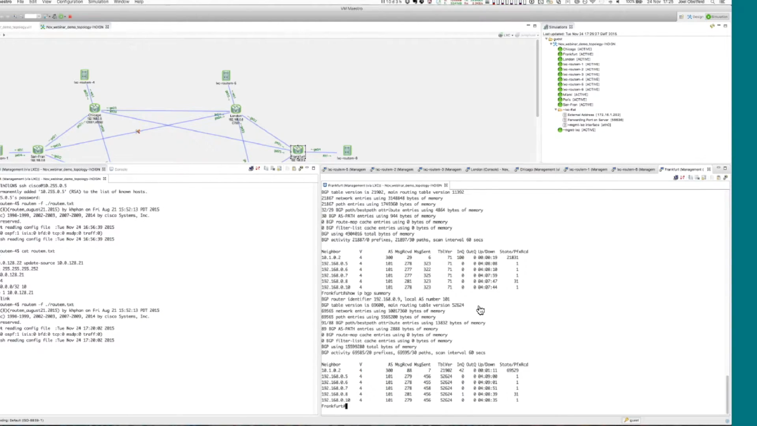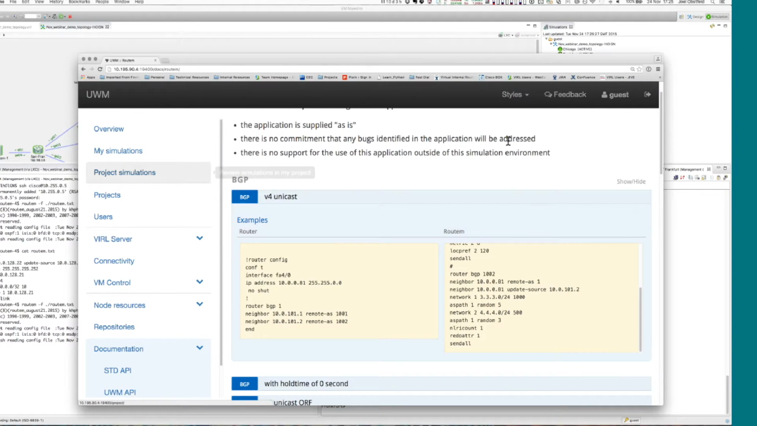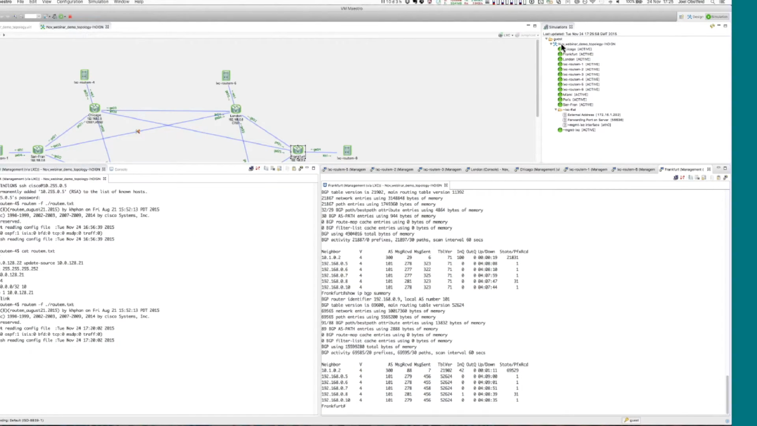Okay, moving on. Live visualization has had an overhaul. So let's kick off the live visualization for our environment here.